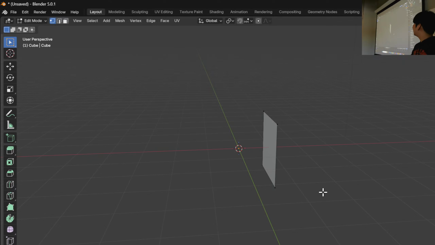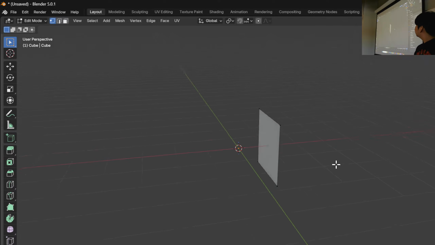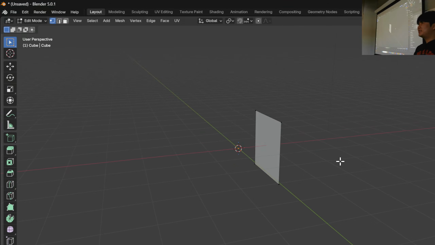I accidentally deleted my cube. How do I add it? If you want to do it again, press Shift A. Oh, okay. Shift A and then it'll give you the option. Once that's done, it should show only one face here.